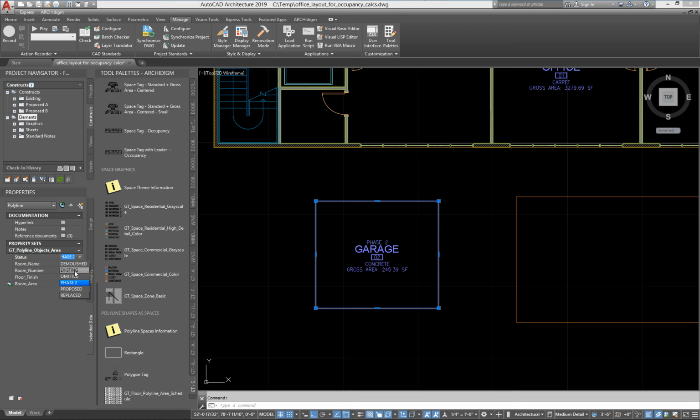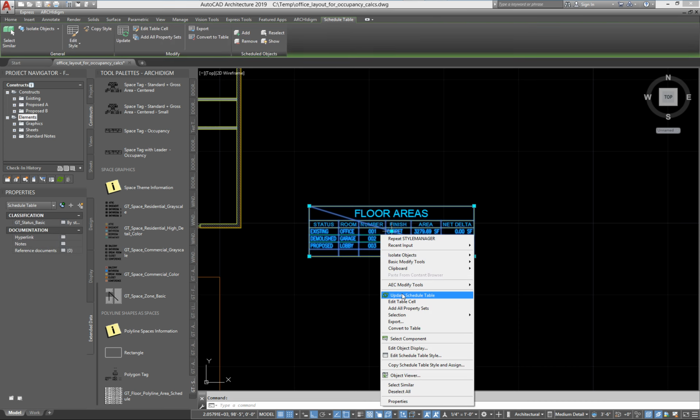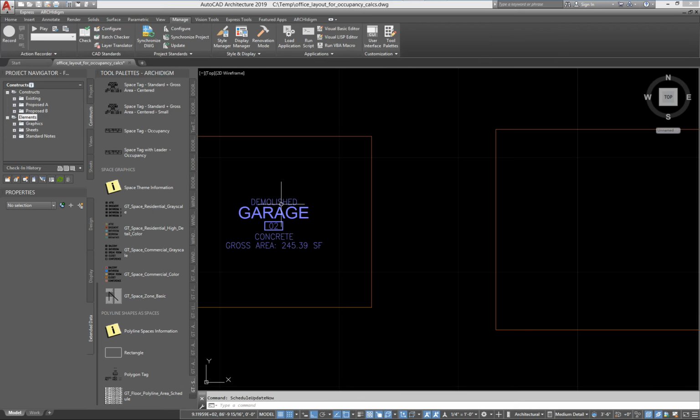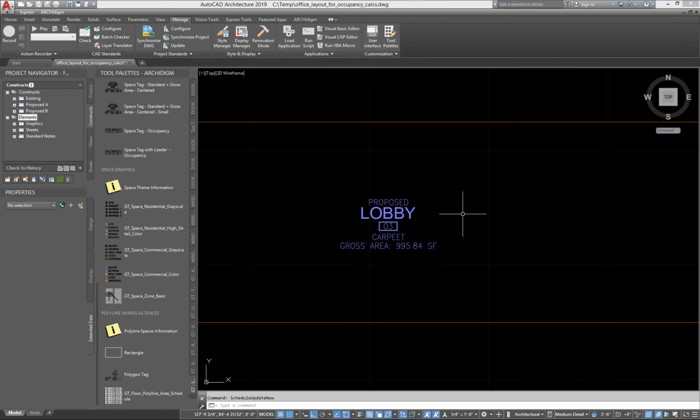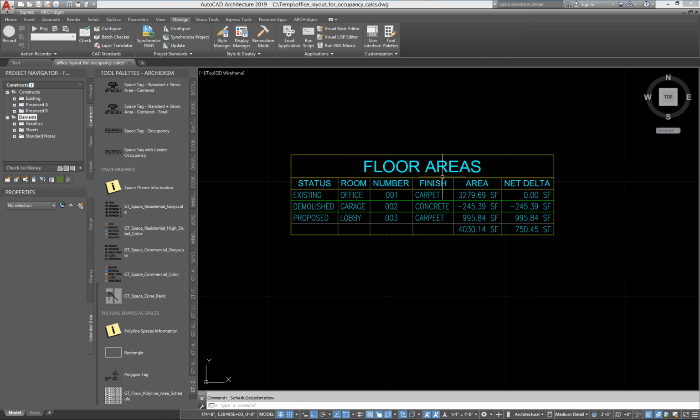So let me put this back to... This was demolished, I believe. Yeah. All right, let's see if this is okay. All right, so we have existing, we have demolished, and we have proposed. How does the schedule understand the difference? This is the tricky part.